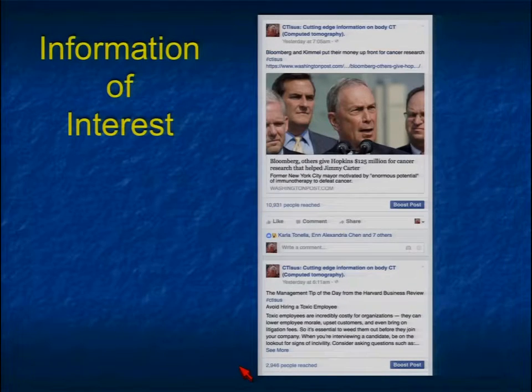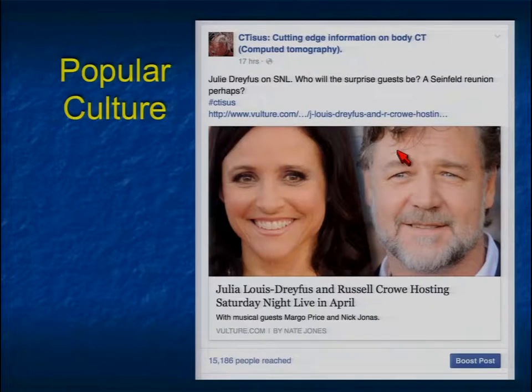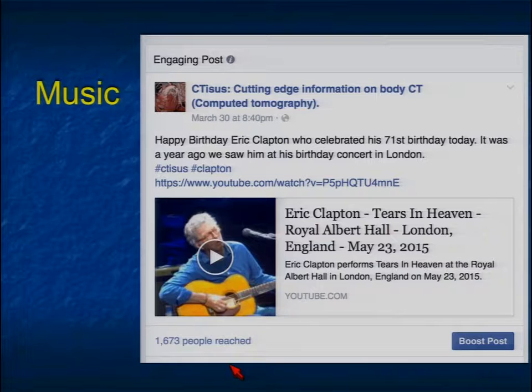Information of interest. The Bloomberg thing is kind of interesting because it was Biden speaking about cancer, and you can see 10,000 people within a couple hours. In some sense, material isn't part random because it's things I read. So we're combining the imaging with things that are happening in the world. So whether it's a good TED Talk or this medical illustration we put up, whether it's last night when I was traveling, I saw that Julie Dreyfus is going to be on SNL as the guest host in April. We put that up, and in about an hour, there were 15,000 plus people. I don't care about Russell Crowe, but Julie Dreyfus means that probably Seinfeld and Larry David will show up. Or it was Eric Clapton's birthday the other day, so we had Eric Clapton performing from last year.